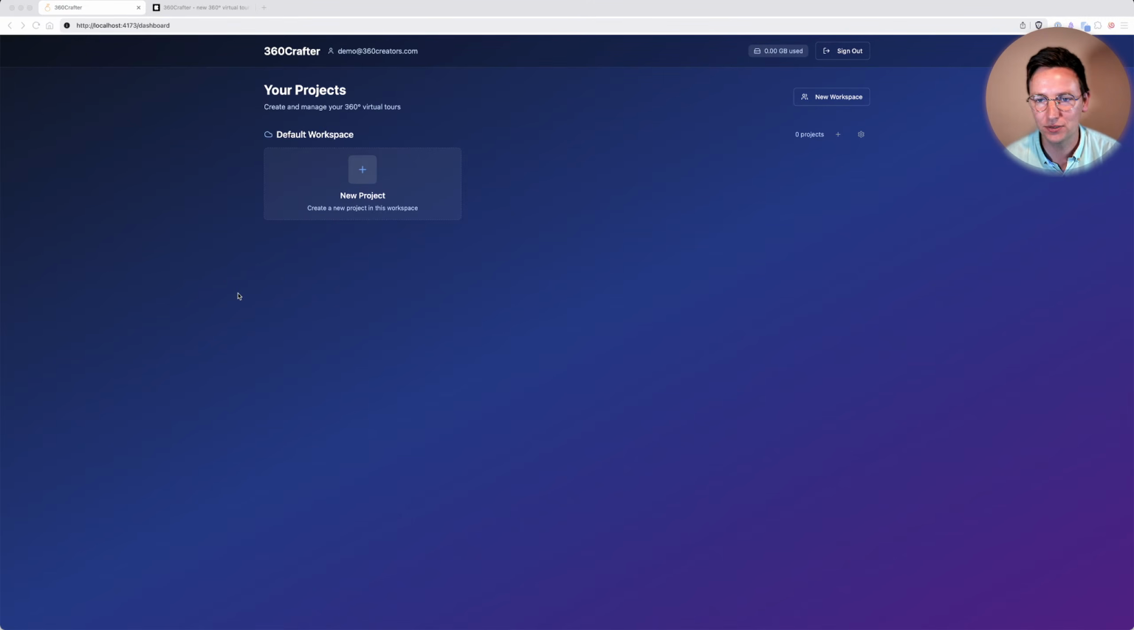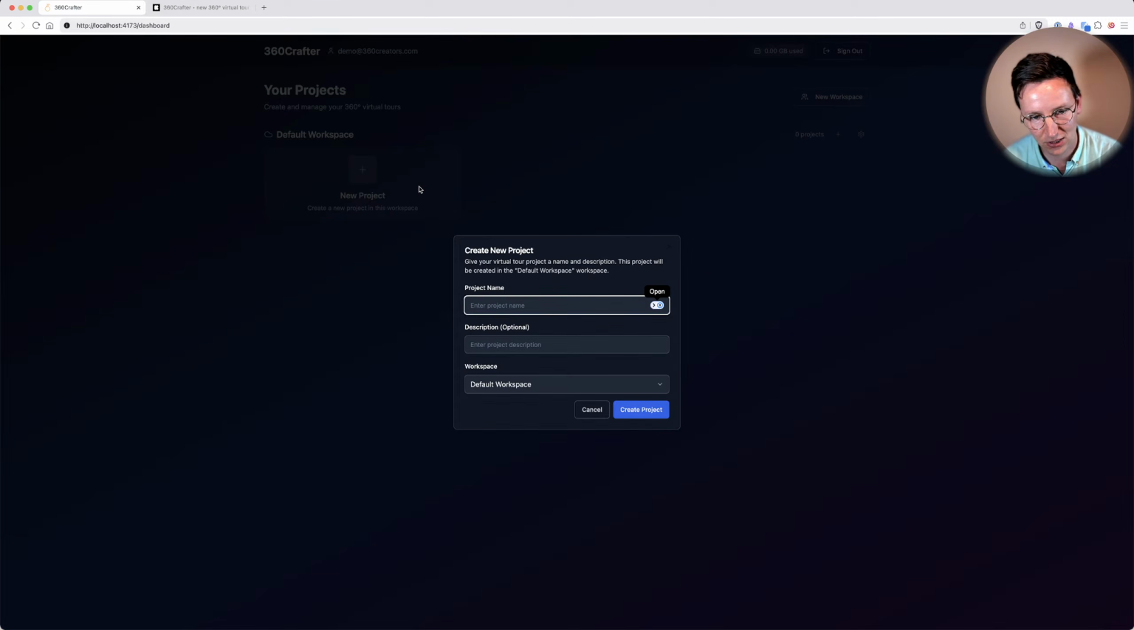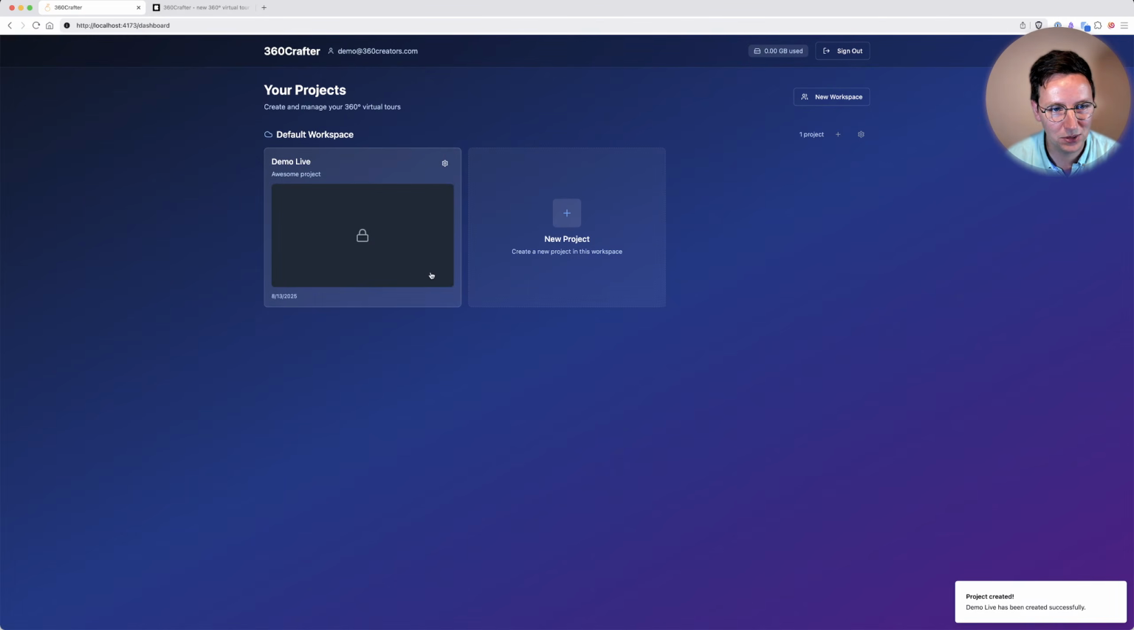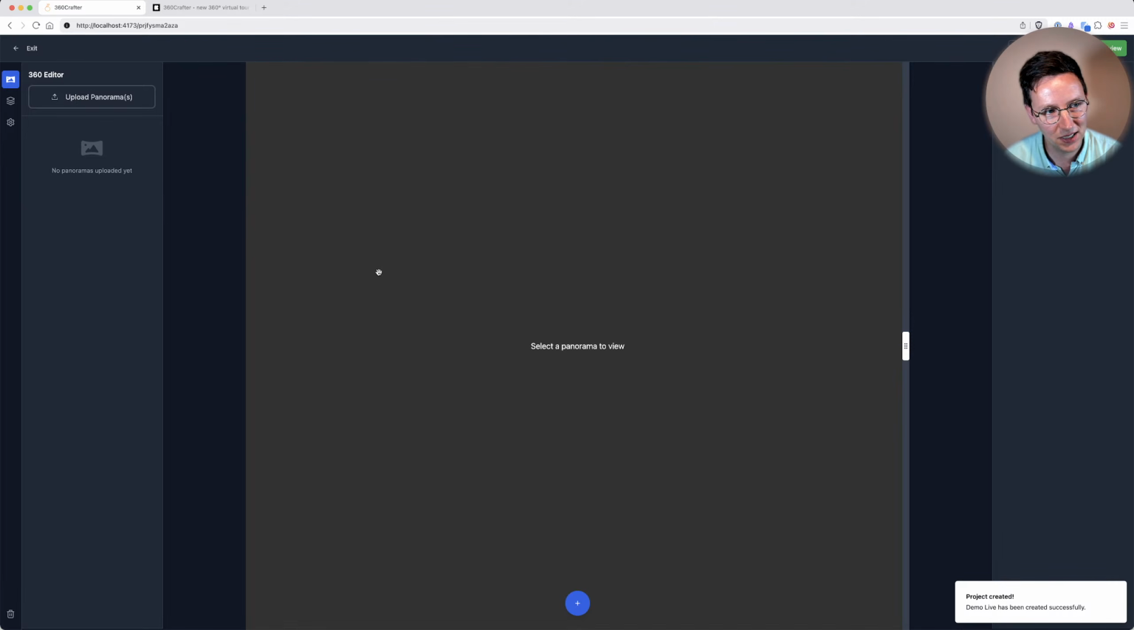So yeah, I showed you this thing with the workspaces. Right now I'm using the 360Crafter Cloud as the workspace, and in here I'm going to create a new project. Okay. Hey, Vertical Media. Nice to see you. In the create new project, we can say demo live. Awesome project, and you can select your workspace. I'll say create project, and once we've done that, we can get into there, and then we can start.